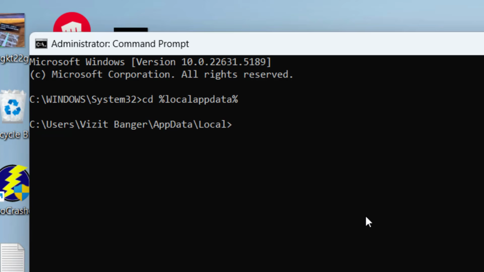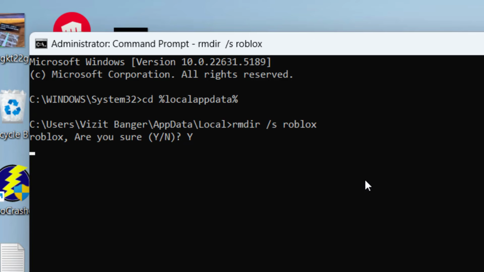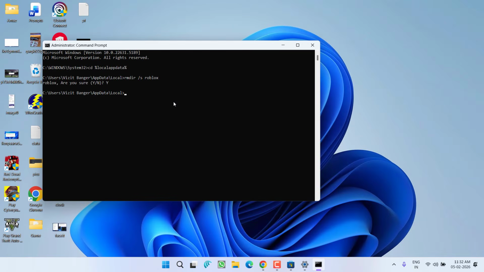Now type here rmdir space /s space Roblox and then hit the Enter key. Now type in y and hit the Enter key again. This will go ahead and uninstall Roblox right from the system.